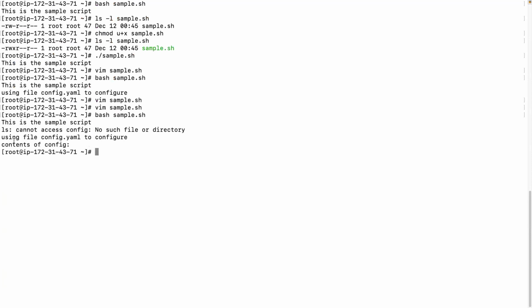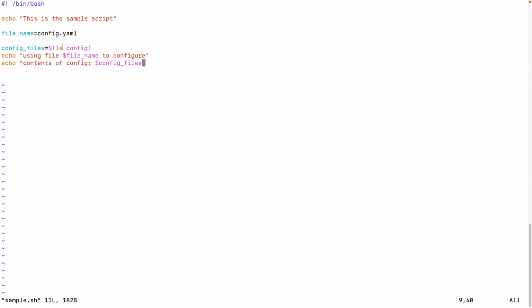See, it says ls cannot access config directory. No such file or directory, because this directory should be present, right? Config directory should be present. If it is not there, it will give you error. If it is present, fine, it will list the files. But if it is not there, it may throw you an error.